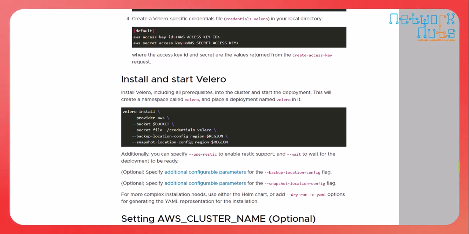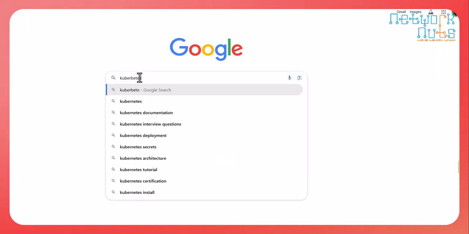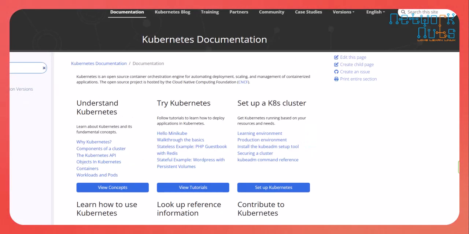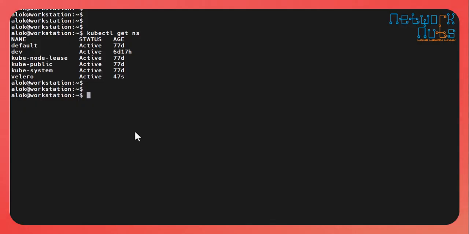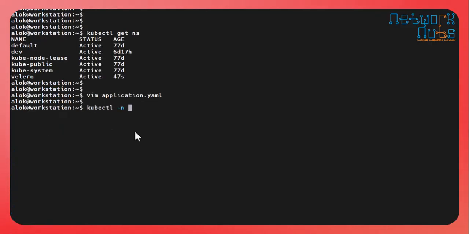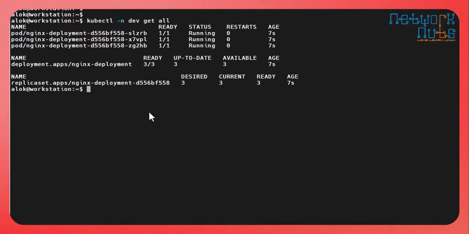So I can go to kubernetes.io and get some code from there. Here it is in the documentation section, right? I search for deployment. So in the deployments, I copy the actual code here. I go to my workstation machine, I create a file application.yaml and I'm going to put it in the dev namespace, right? So we have a namespace, kubectl in the namespace dev apply -f application.yaml. So we have some applications running in the dev namespace, kubectl in the namespace dev get all. So we have deployments running, replica set. Now let's take the backup.